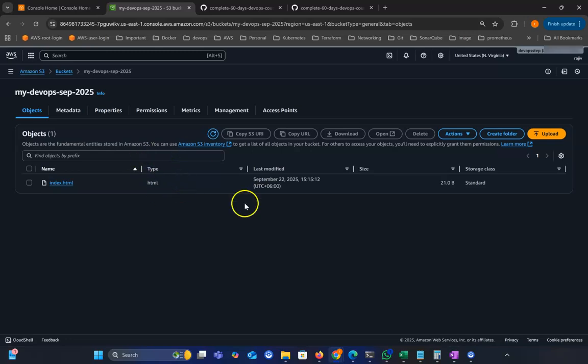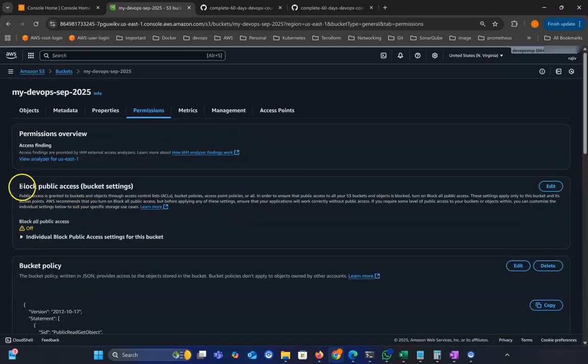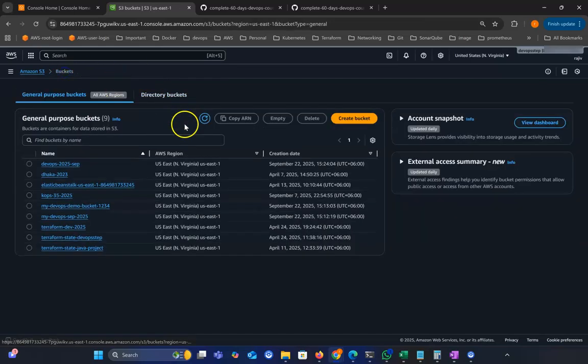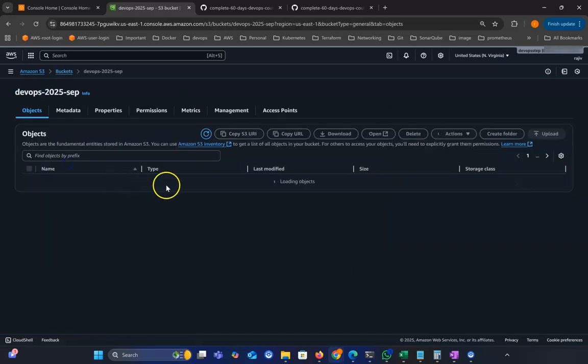Okay, now we'll make this bucket a static website. For that purpose, we need to go to the permissions, and we need to first enable or disable this setting. So edit. I think this is already used before. This is not that one. I think this one.